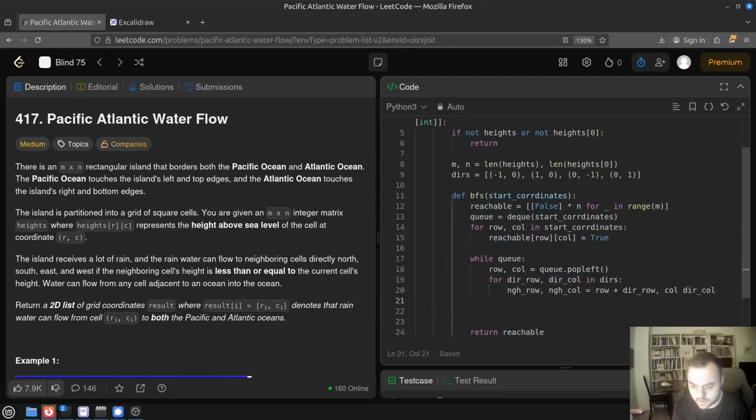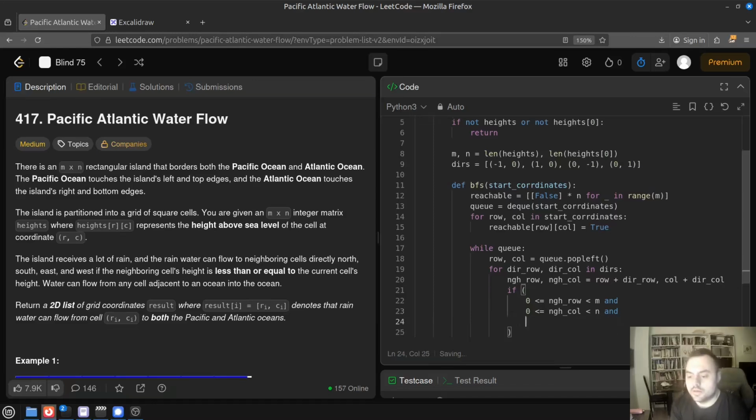And now we have to have some long ifs. So if, first of all, it has to be a valid row. Yeah, so just this part. Row has to be between 0 and m, and column has to be, and here plus of course, between 0 and n.